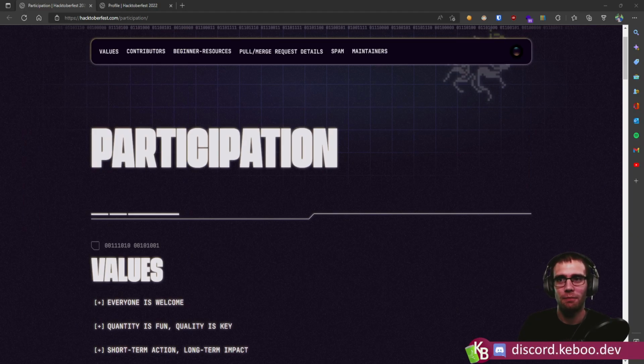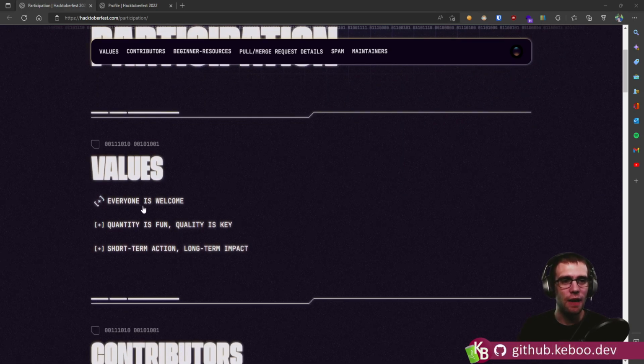Hacktoberfest. Basically one of my favorite times every year. So for those people who may not have heard of it, this is a time for people to get involved in open source. So you can see their values here. Everyone is welcome. Quantity is fun. Quality is key. So the idea is trying to get people to contribute to open source, but trying to make meaningful contributions. Now, meaningful doesn't necessarily mean big.